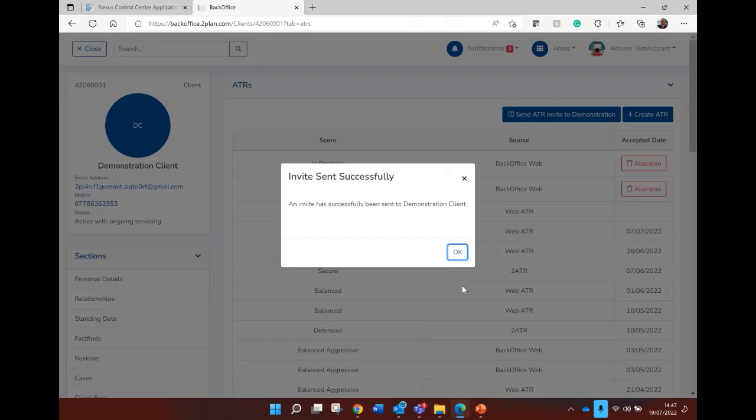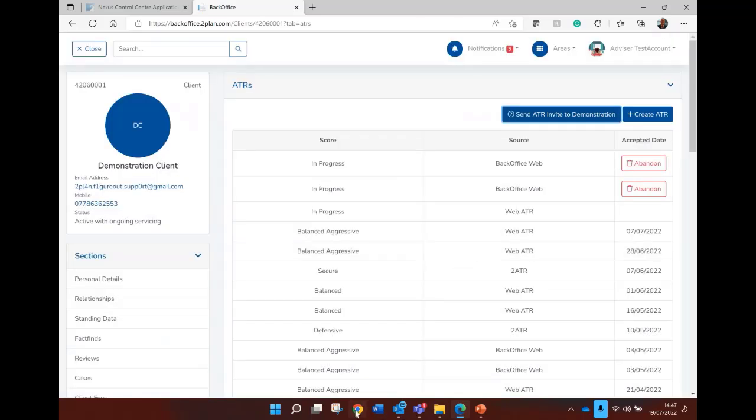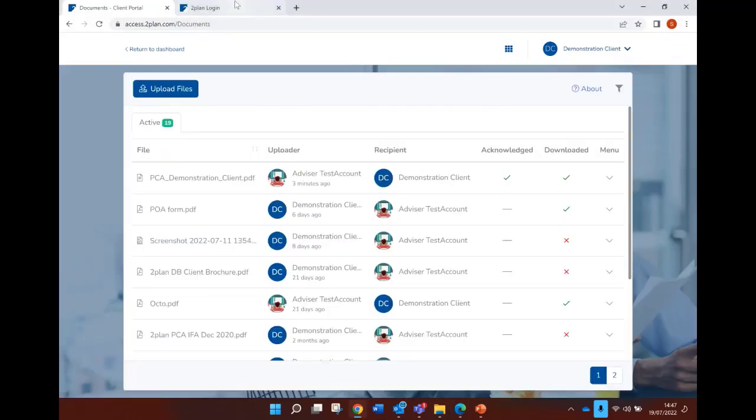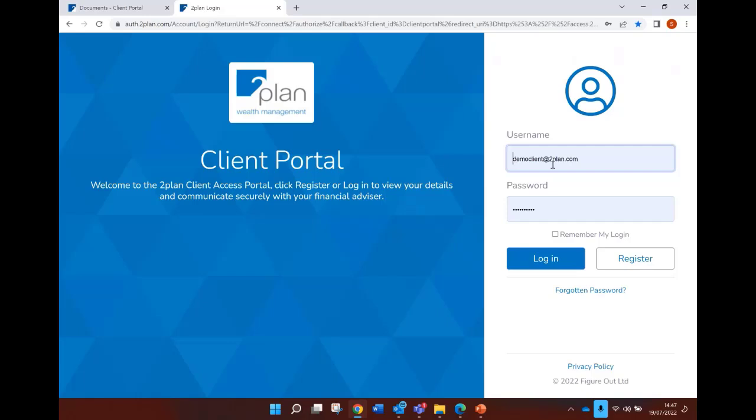Same again, the attitude to risk goes to the questionnaire tab in the portal. It doesn't go direct. The client gets an email to tell them there's an attitude to risk questionnaire in the portal waiting for them to be completed. Can you go and log in? So all a client would do at that point would be go to their portal, log in with key number 1, which is the email, key number 2, which is the password. They log in.